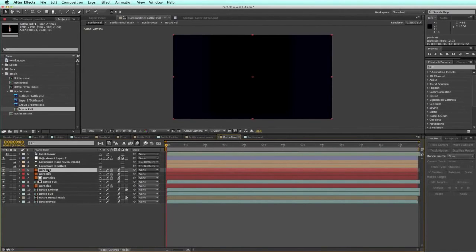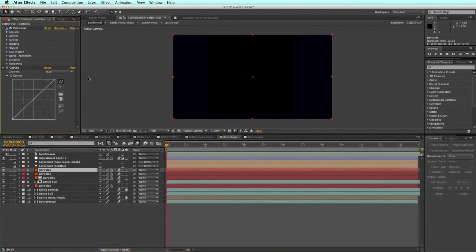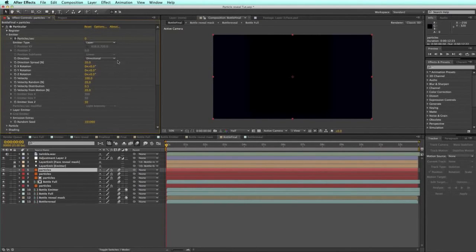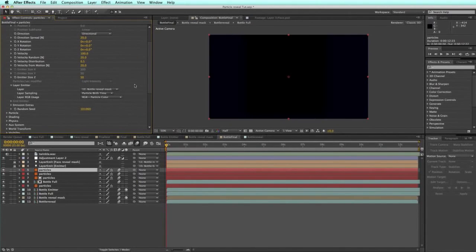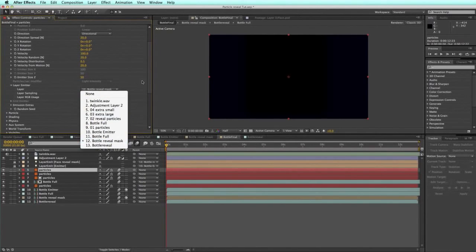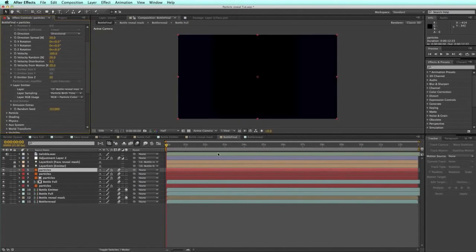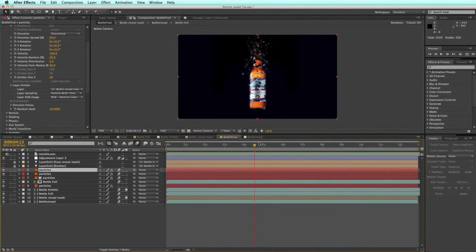Okay, and even though we've swapped out the layers in the particular panel, it should have automatically updated our emitter settings. So let's just take a look at that. If we go to layer emitter, it's automatically changed the face reveal mask to bottle reveal mask, and that should be the case throughout. If it's not, it might be worth setting them to none before then resetting them to bottle reveal. So anyway, I think that should be it. If we scroll forward, it might take a little second to load it all up. But there we have it. It's appeared, and it seems to all be working.